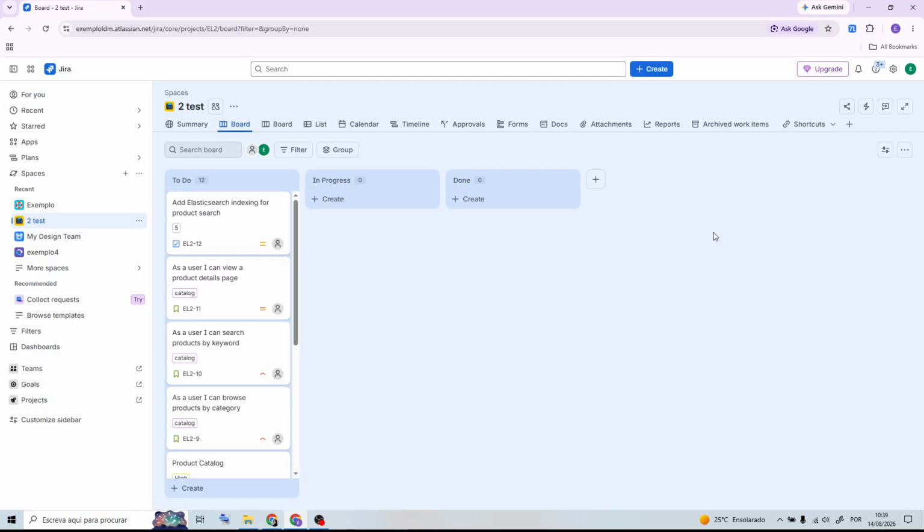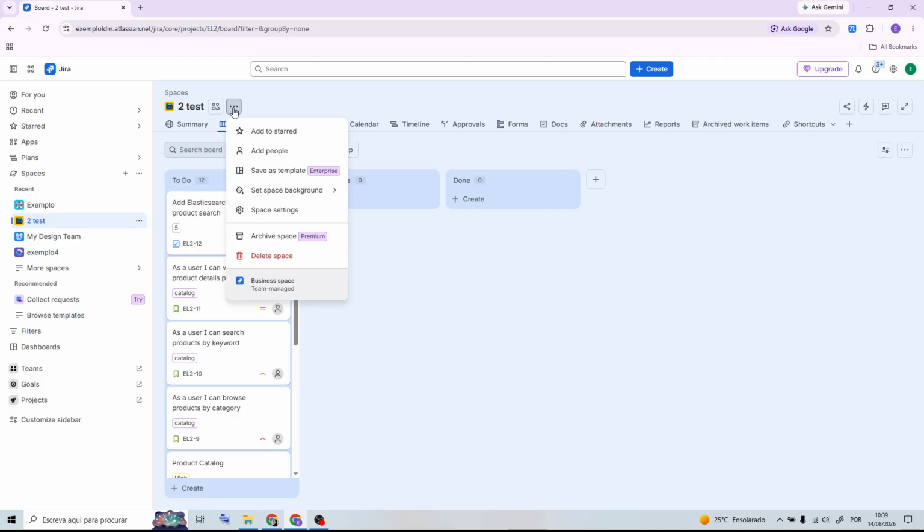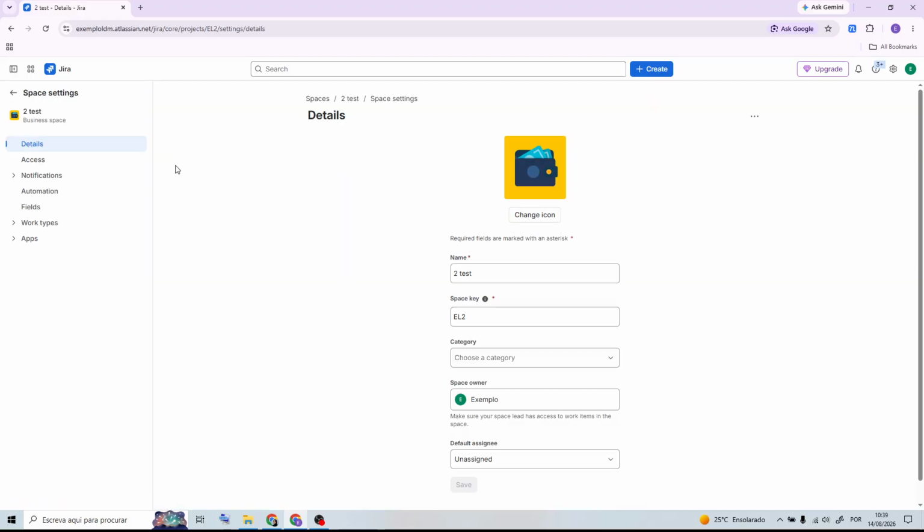After that, click Add Status or create a new status, depending on your Jira version. Enter a clear name for the new status, such as In Review, Waiting for Approval, or Ready for Testing. Next, choose the appropriate status category, such as To Do, In Progress, or Done.